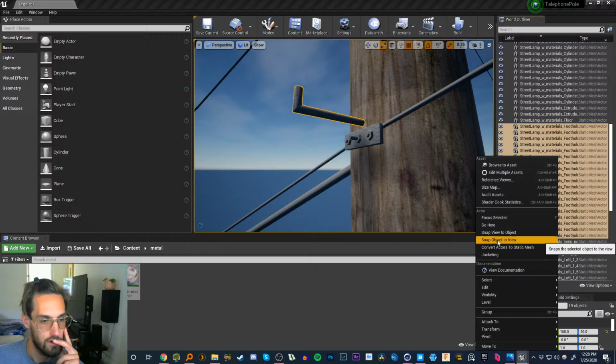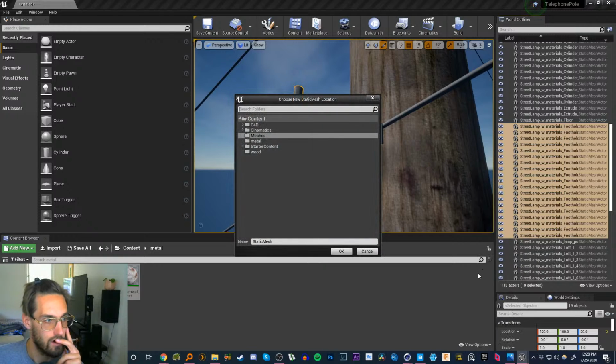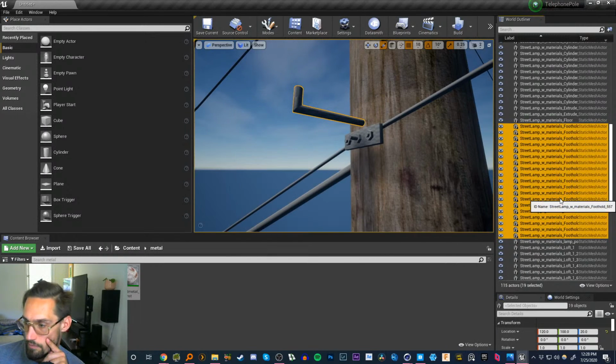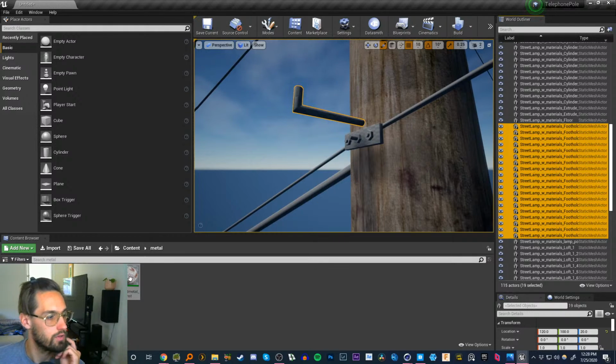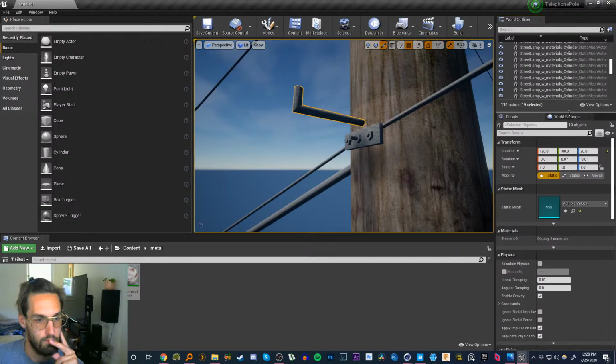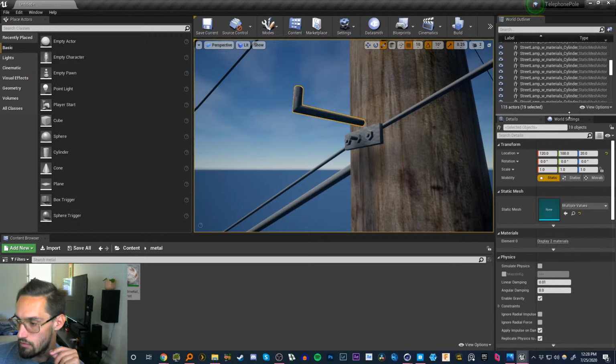Convert to static mesh? No. Okay, normally you'd combine them in Cinema. I'm trying to merge all these into one so I can just drag this one rusted material onto everything. Detail panel on the left. Where are you, detail panel? See, this is the boring part. Details panel.